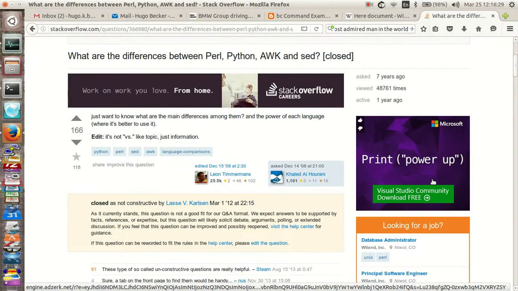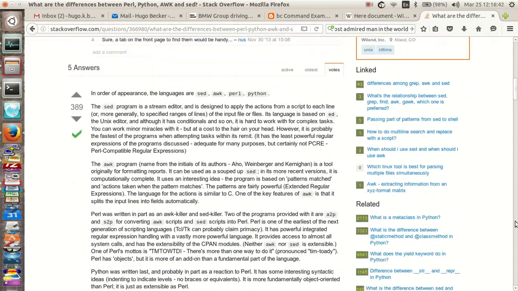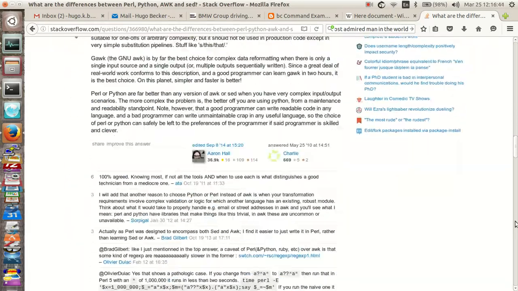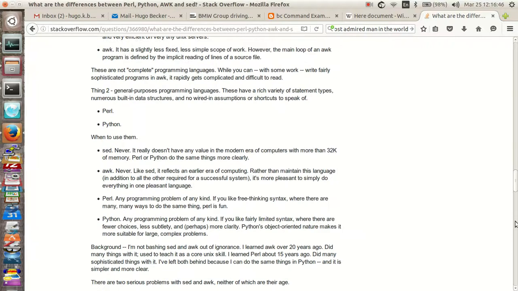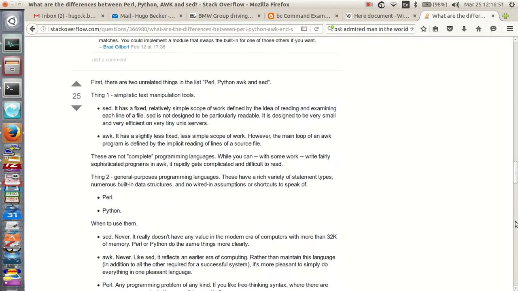And there was an interesting piece on Stack Overflow. So what are the differences between Perl, Python, awk, and sed? What's the main differences in the power of each language? Where to use it? When is it better? So I want to go down here to slots. He has a couple of interesting things to say.